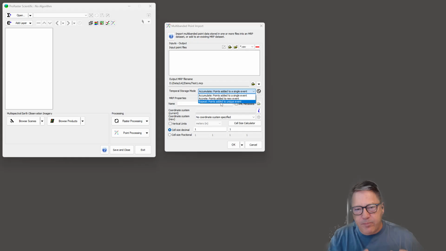So that's a repeat survey of the same area, and in that case each event is treated completely separately by ProRaster. So you can see the points from each event, and you can grid the points from each event, but you can't combine points from multiple temporal events. So that's our temporal storage mode.